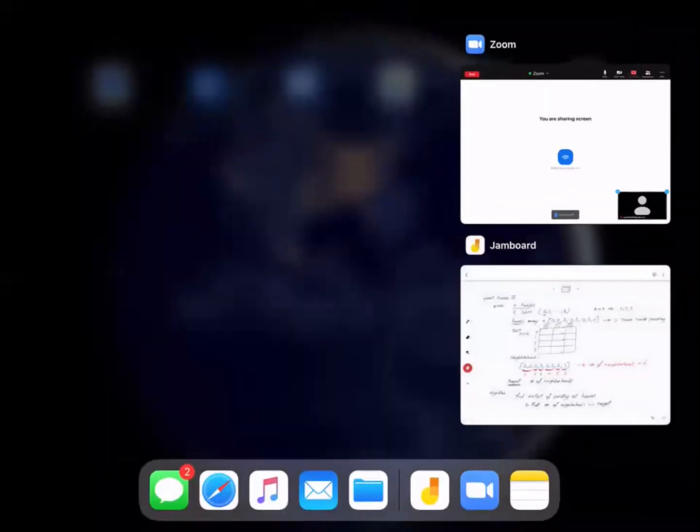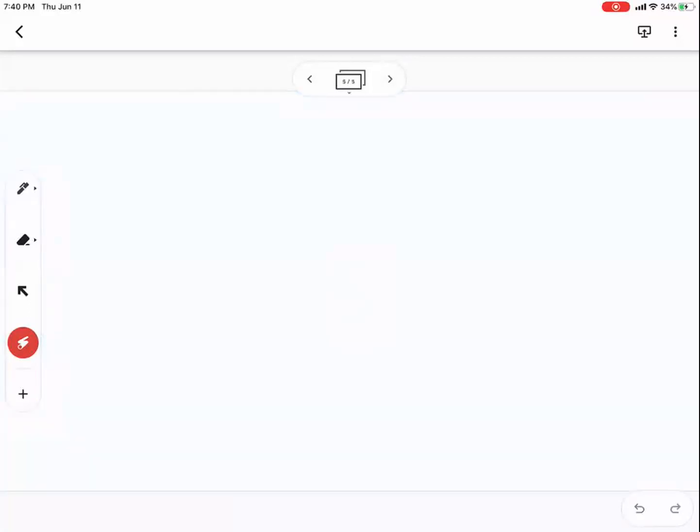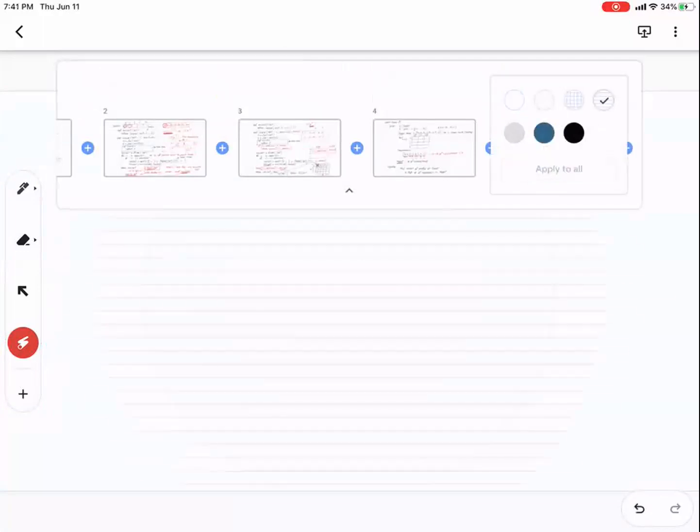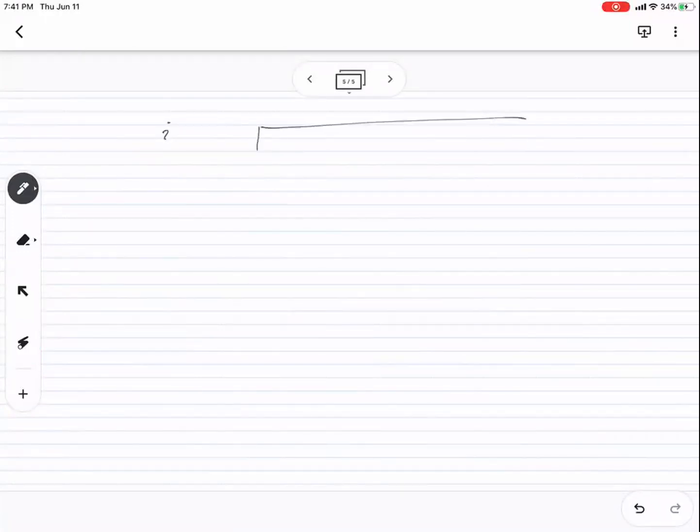Okay, good. I think because we solved the previous problem, now it is much more clear for you guys. So let's figure out what our sub problems are and how we can handle them. If you remember the last problem, we said we need an index I. Let's say this is my houses.